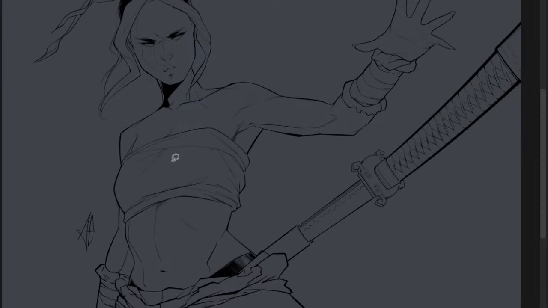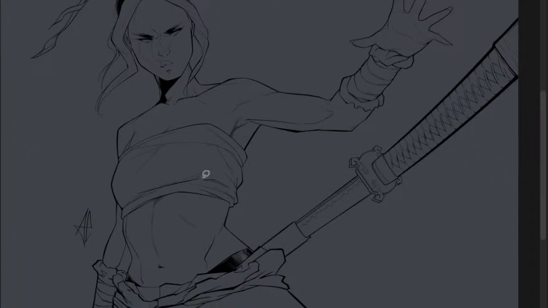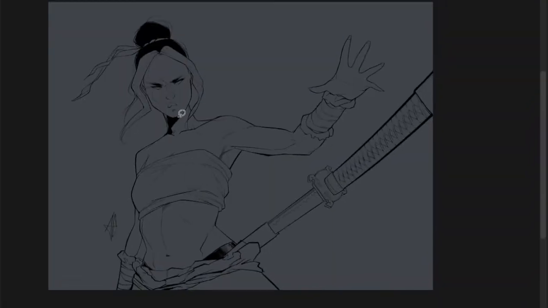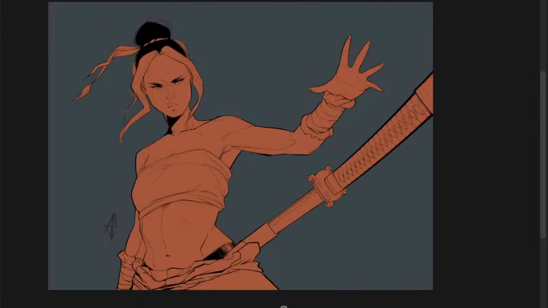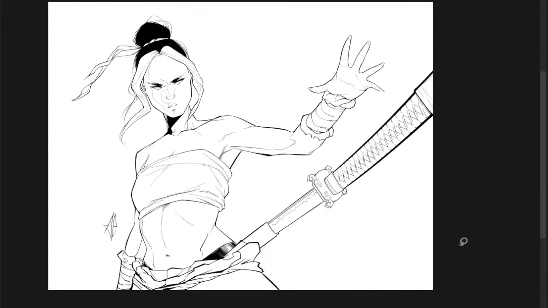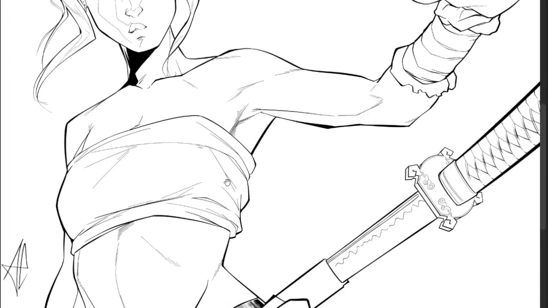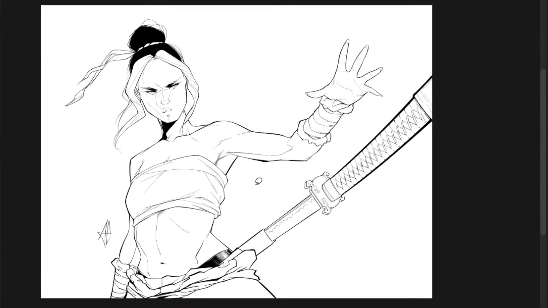Okay. So yeah, all these are done on normal layer. They are all done on normal layer. So let me take a few steps back. Right now, this is our line art.